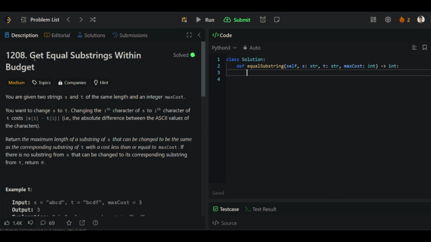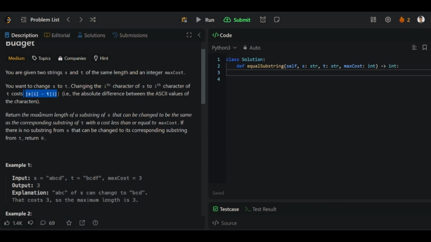So in this problem we have two strings s and t and one integer maxCost. Here we have to change the ith character of s to the ith character of t, and this is the cost. The cost is the absolute difference between the ASCII values of the characters. We have to return the maximum length of a substring of s that can be changed to be the same as the corresponding substring of t. And also the limit will be the maxCost.